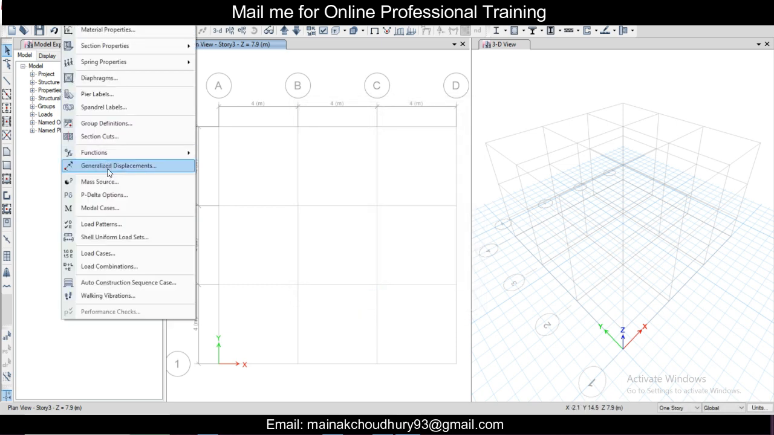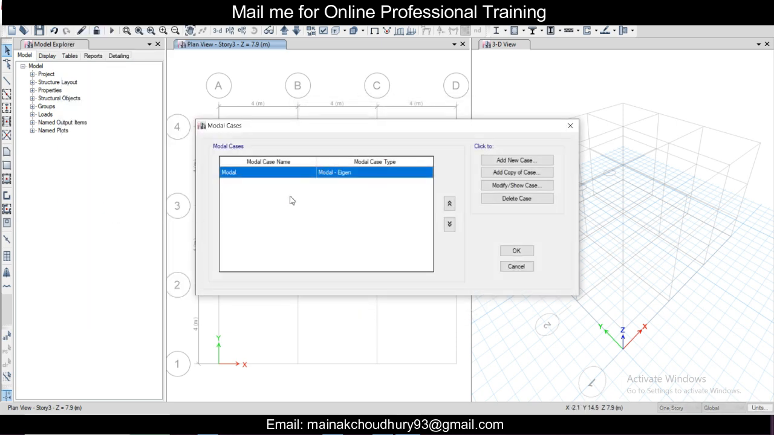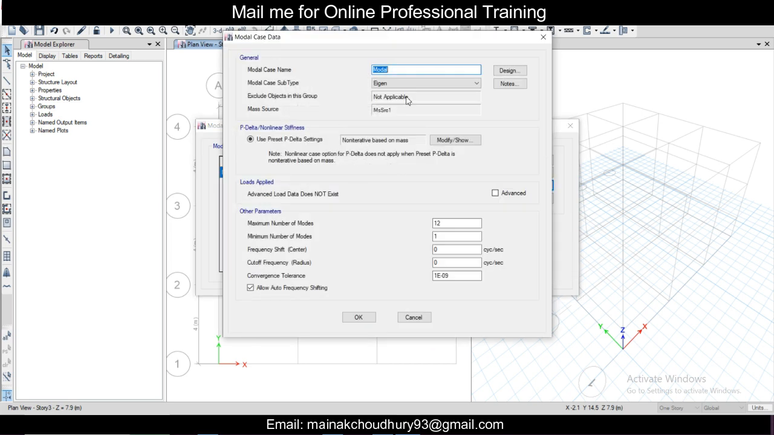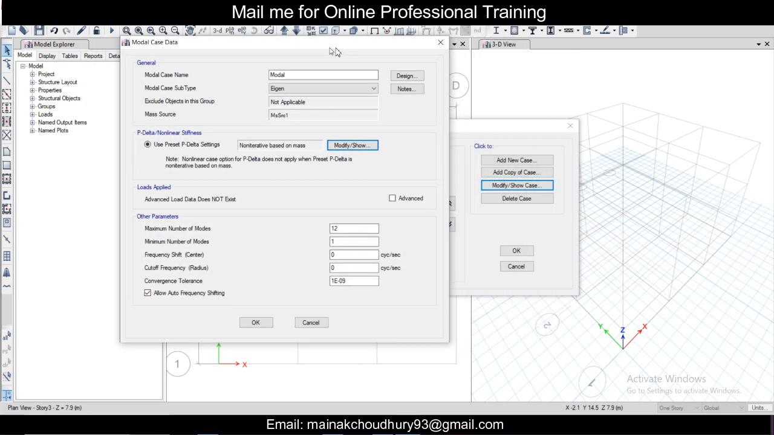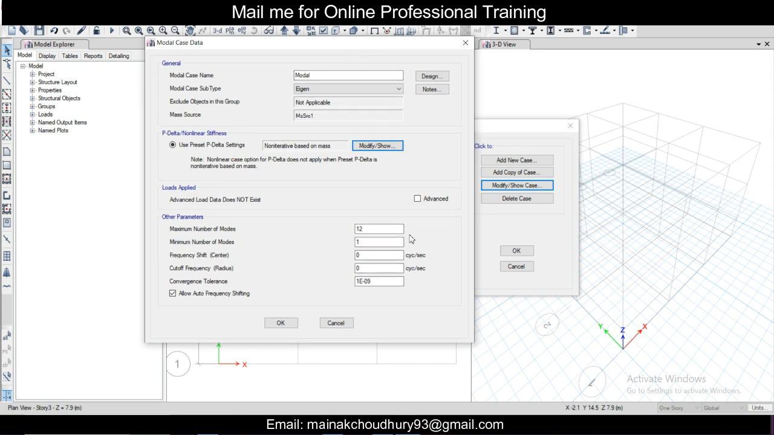Okay, so then we go to the modal cases. We'll define the modal cases, and it should be Eigen, whatever the pronunciation is. So it should be based on the eigenvalues. The modal case name is 1, and it should be Eigen in most cases, and we have already defined that it should be non-iterative based on mass. If you have not, you can also do it from here. Now, the maximum number of modes can be changed. You can just redefine it as per your wish.